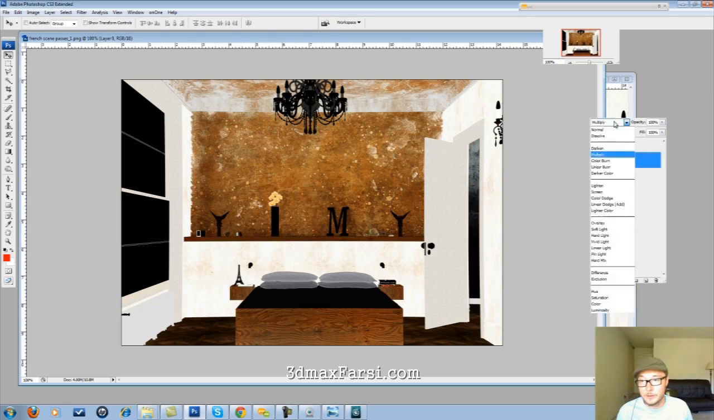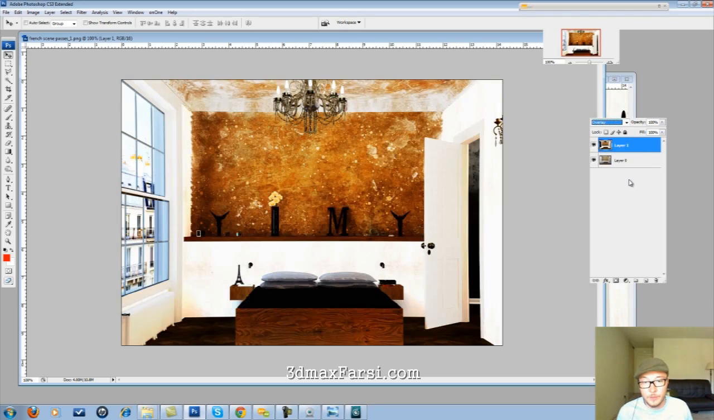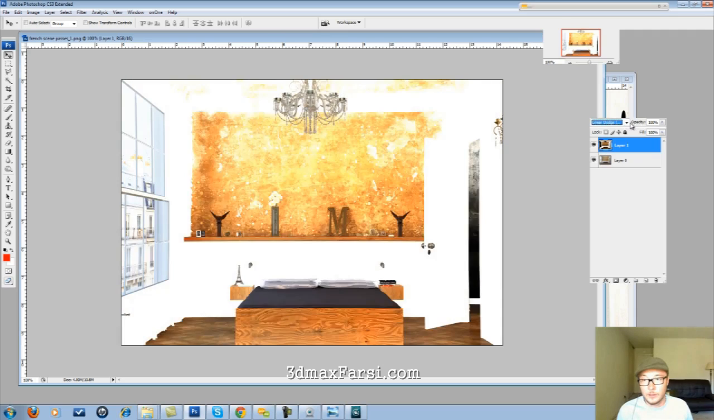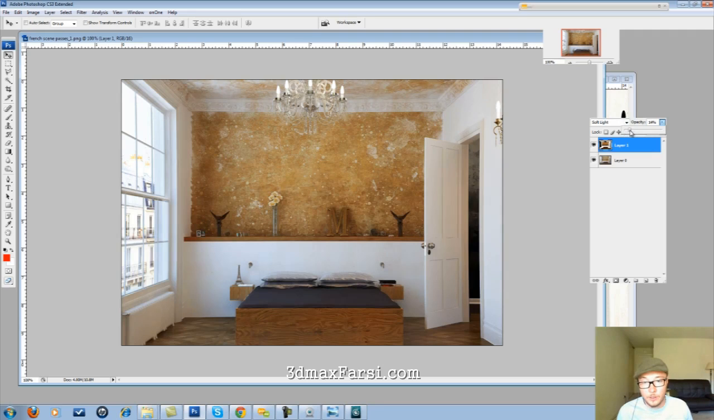diffuse pass, and for the diffuse pass we can use it on the screen mode if you want to make our image lighter, brighter. We can also use it on the soft light mode if you want to add more saturation and more accuracy to our image. So as you see here, while I'm adding this, I add more detail, also saturation. So don't go too much for this.